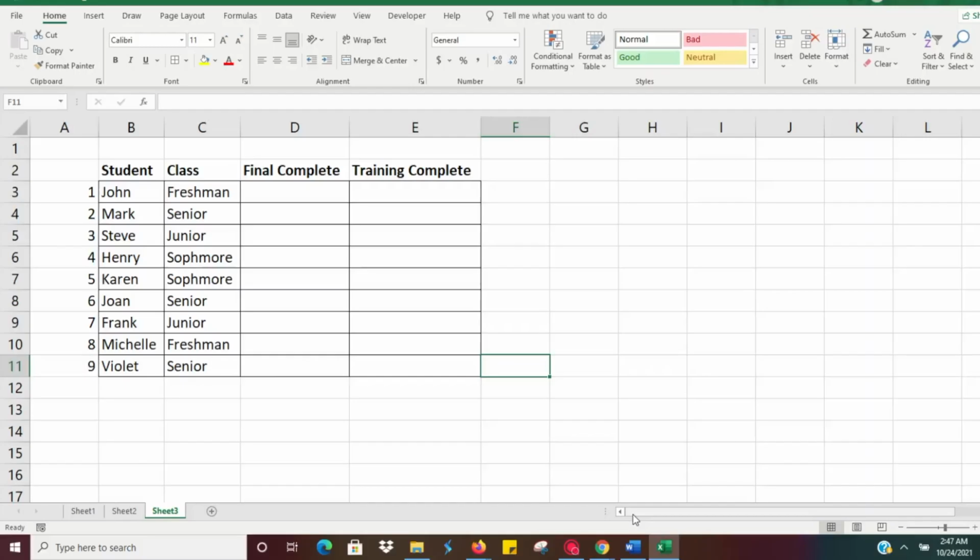Hey everyone, today I'm going to show you how to insert a checkbox into an Excel spreadsheet. This is something that's fairly easy to do and can help you keep data organized, keep lists organized. So we'll go ahead and get started. It's pretty simple to set up.